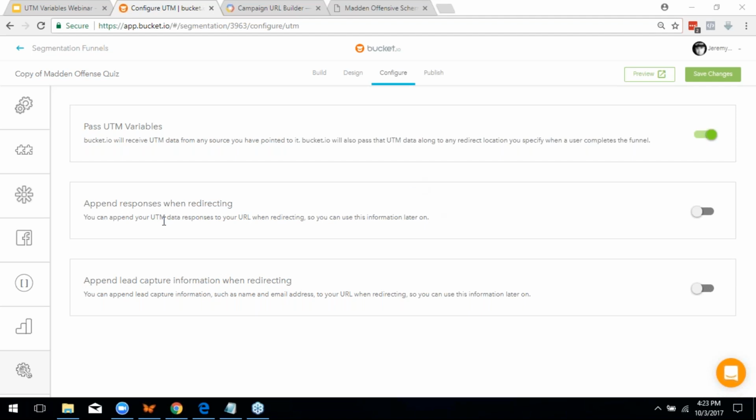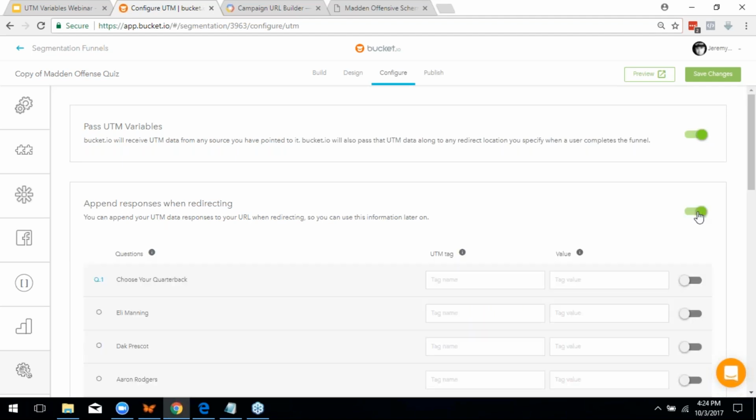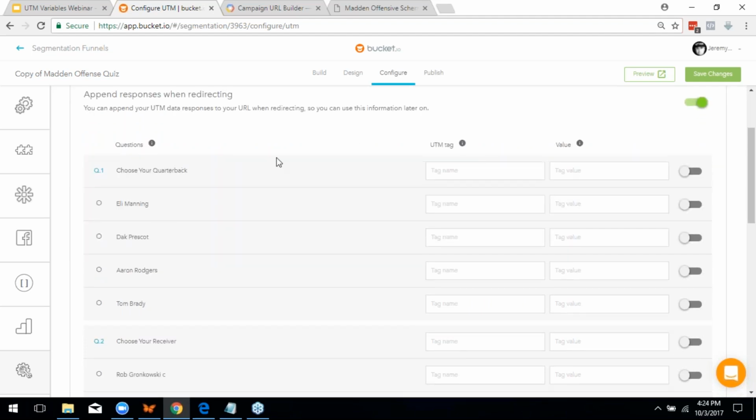Number one, you can append responses from your quiz or your Discover survey, and you would do that by coming over here and turning on append responses when redirecting. We're still in the Madden one, obviously. Choose your quarterback. So then I would call my UTM tag QB.